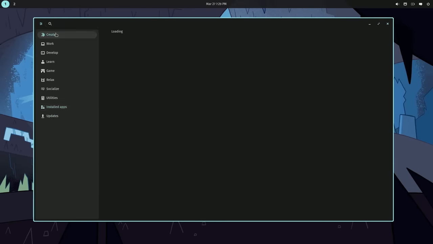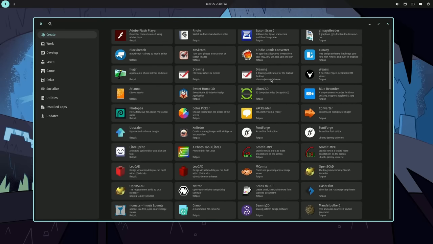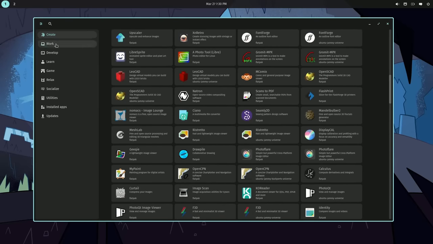So let's go to some of the other stuff like Create. This is actually a category. Create searches the graphics subcategory. Not exactly sure why, but I assume this would be for anything creative. You can get to things like the GIMP tool, Krita, Blender, and so on and so forth. Many, many tools under what they call the Create category.